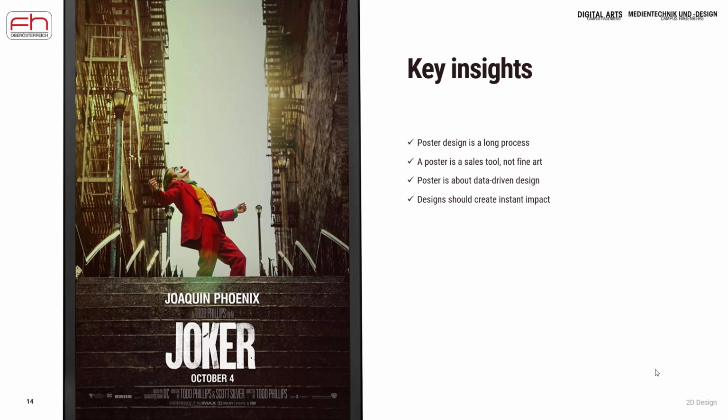Poster design is a long process. Sometimes it looks very obvious, very simple. So for example, here on the left, we have Joker. Again, another great movie with Joaquin Phoenix. It looks simple, but it's not. It's about design principles being applied.